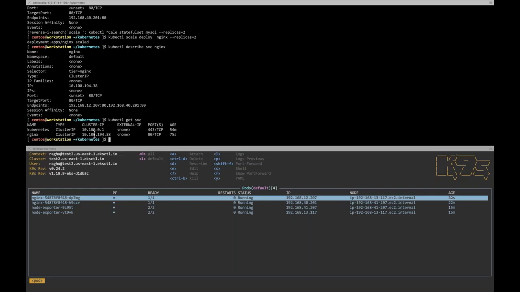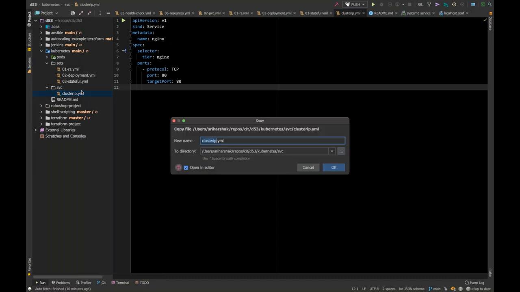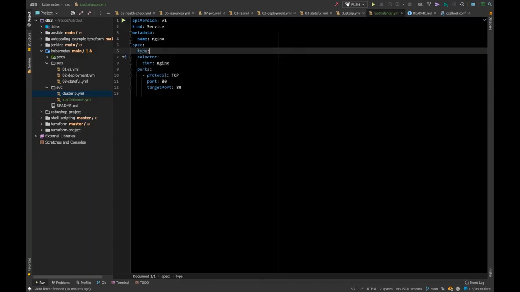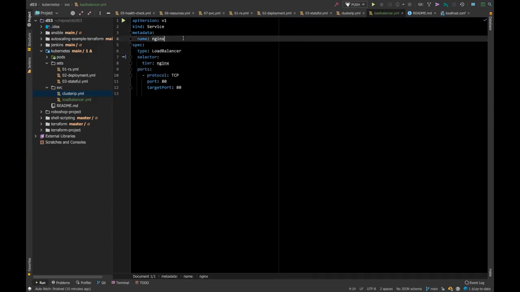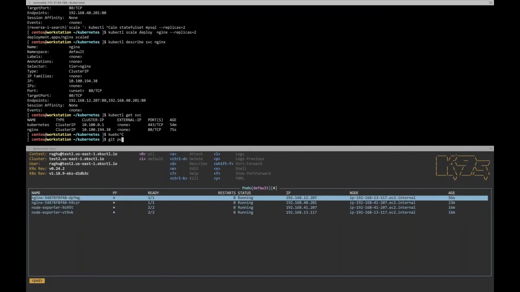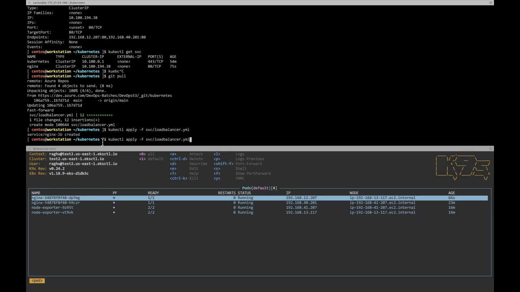So the scope of this particular one is only inside the cluster. If I want to make it accessible outside, then we have to go with the same thing, a load balancer. So the type is LoadBalancer, nginx-lb. The LoadBalancer type basically tells it to create a real load balancer inside Amazon and serve these particular pods. kubectl apply -f this one. Now it is going to create one load balancer.